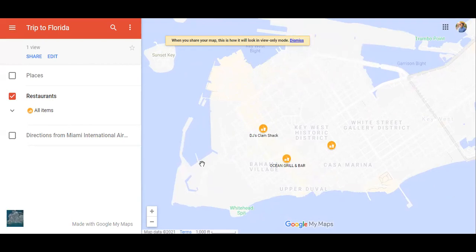So I hope this video is helpful for you. Go out there, start making some MyMaps, and I hope you have fun and find some use in this great tool.